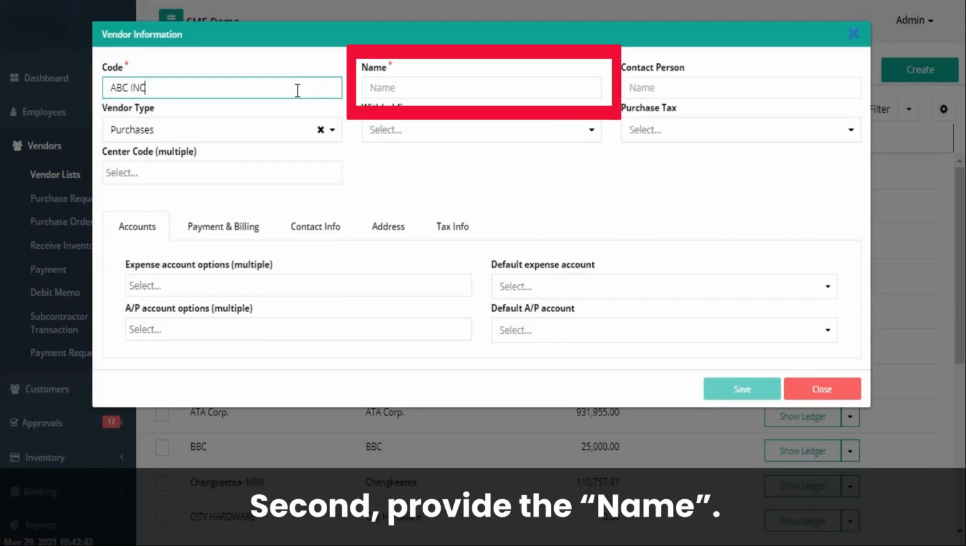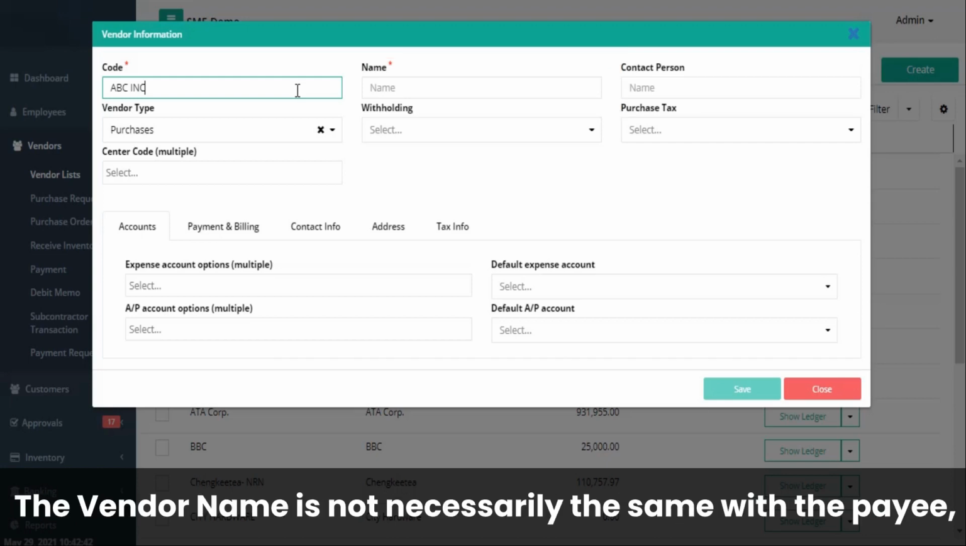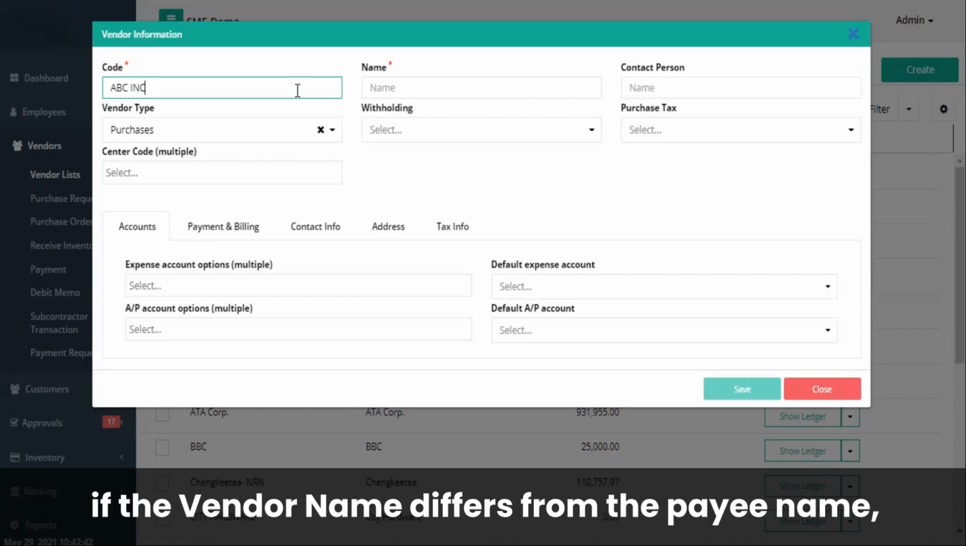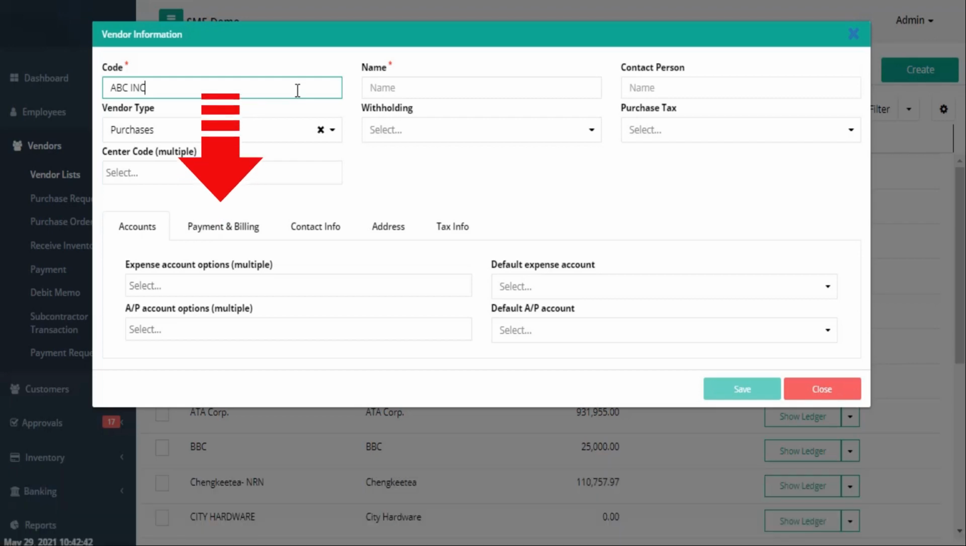Second, provide the name. This is where you will fill in the vendor or supplier name. The vendor name is not necessarily the same as the payee. If the vendor name differs from the payee name, update the payee name in the Payments and Billing tab.